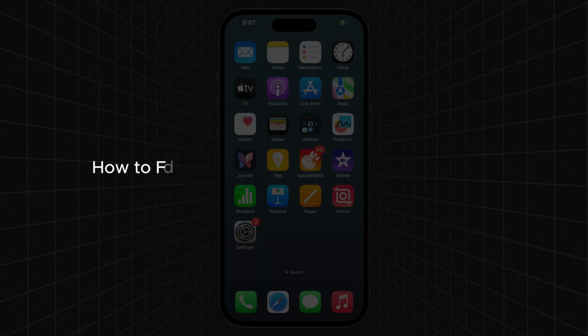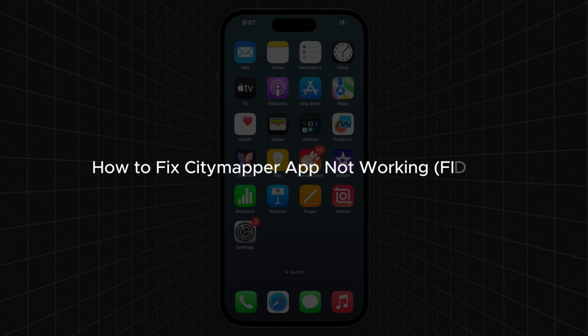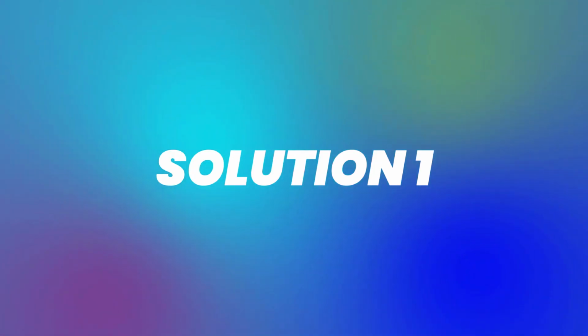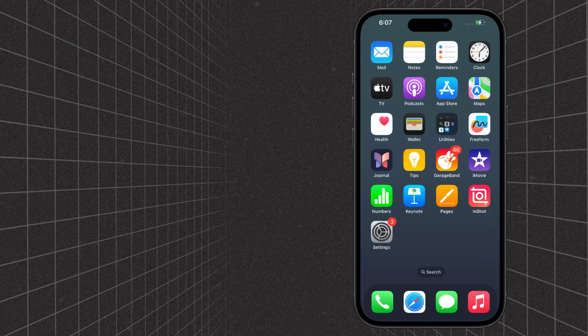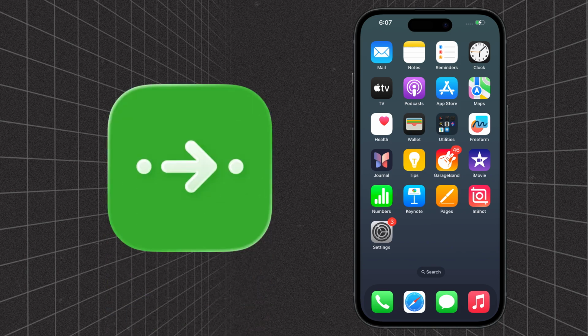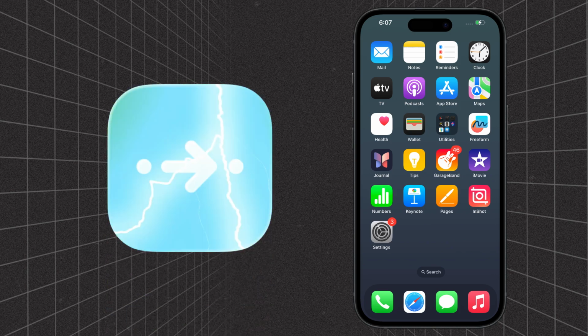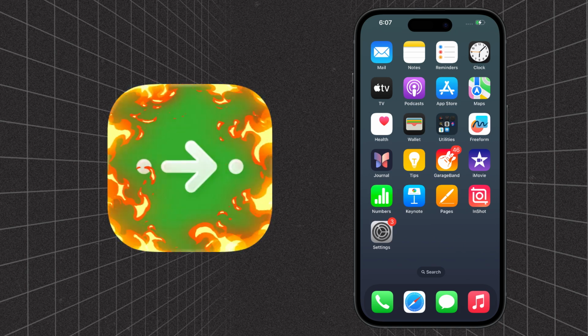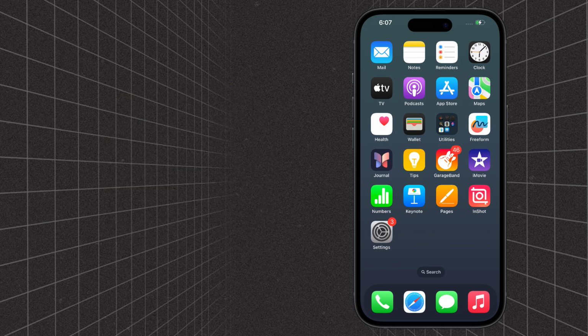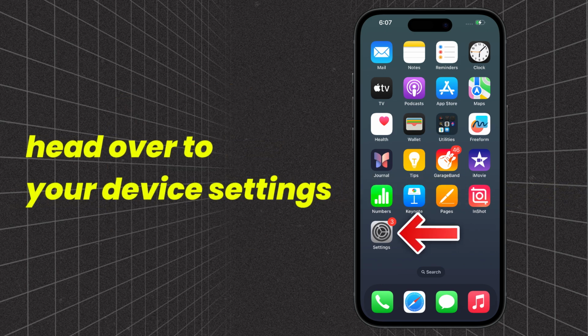In this video, I'm going to show you how to fix Citymapper mobile app not working. First, we'll start with something very simple, yet powerful. Over time, apps store temporary files to load faster, but sometimes those files get corrupted and the app starts acting weird. To resolve this issue, we will first head over to our device settings.